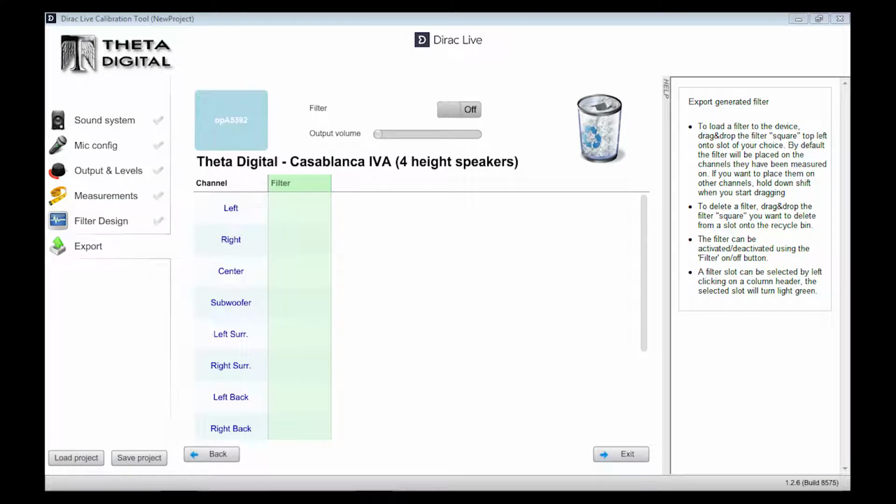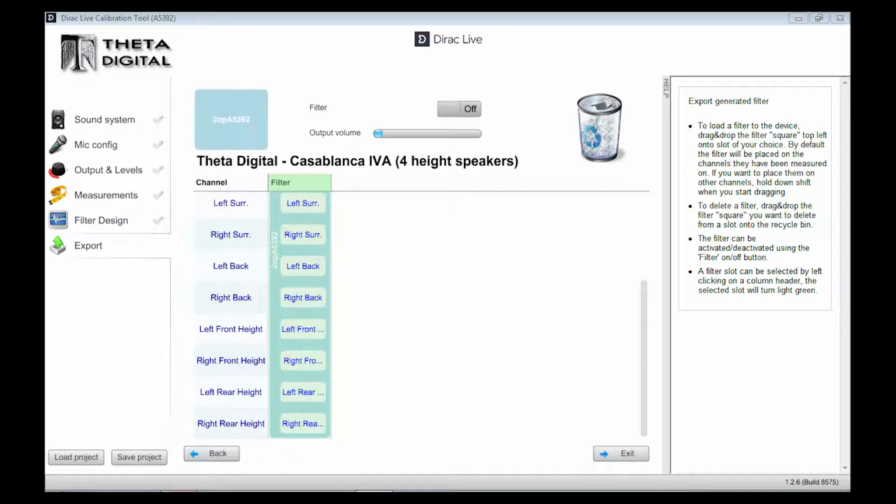The Export tab is where the filter created for your room is exported to the Casablanca 4A. The correction file appears in the blue box in the upper left side of the page. Drag this down onto the green column labeled Filter. The time required to load this file into the Casablanca 4A is about 5 minutes. When the export is completed, all channels will appear in the green column.